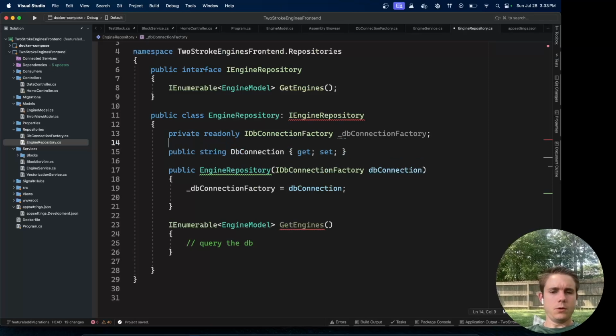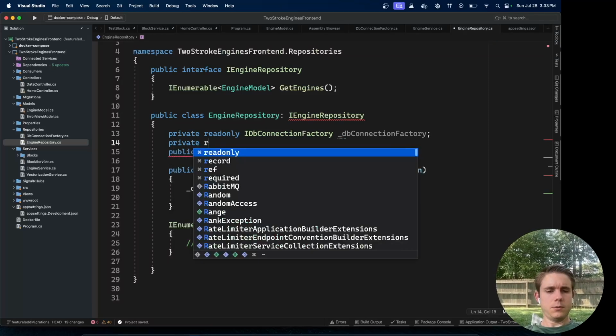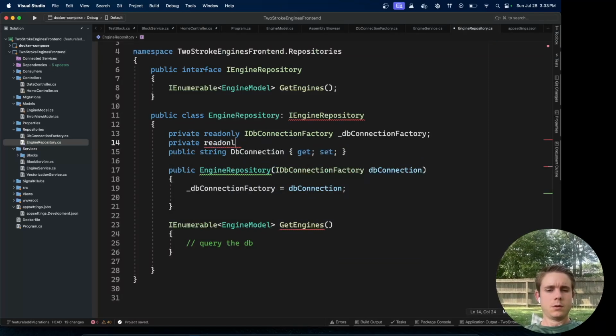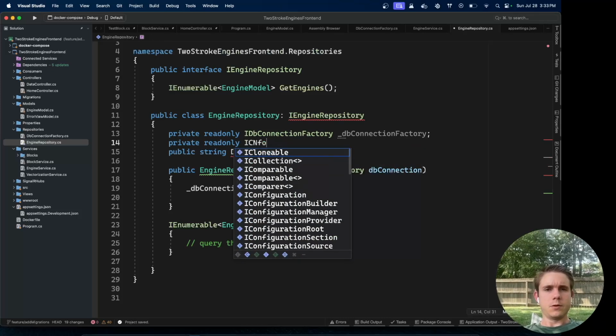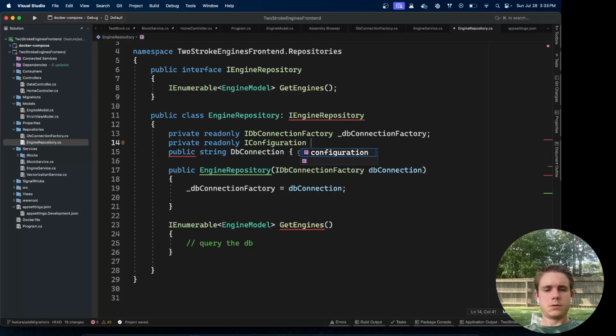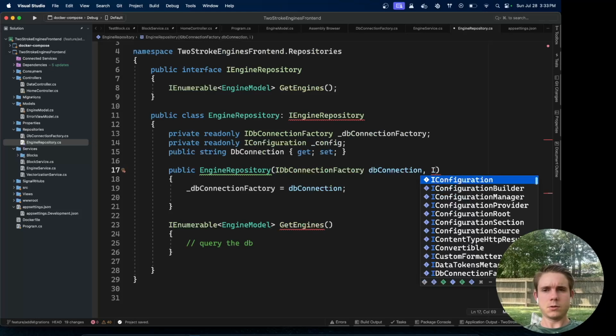We need to get the configuration in here. So let's just do config. All right. Then let's add into our constructor.